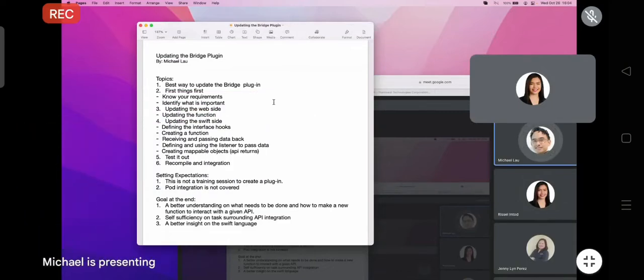Okay? Now, setting expectation, this is not a training session to create a plugin. Okay? Next, pod integration or CocoaPods integration to your Swift project is not covered on this session as well, because that is a very, very tedious way and a very, very difficult thing to do. But once you get the hang of the process, you'll be able to.